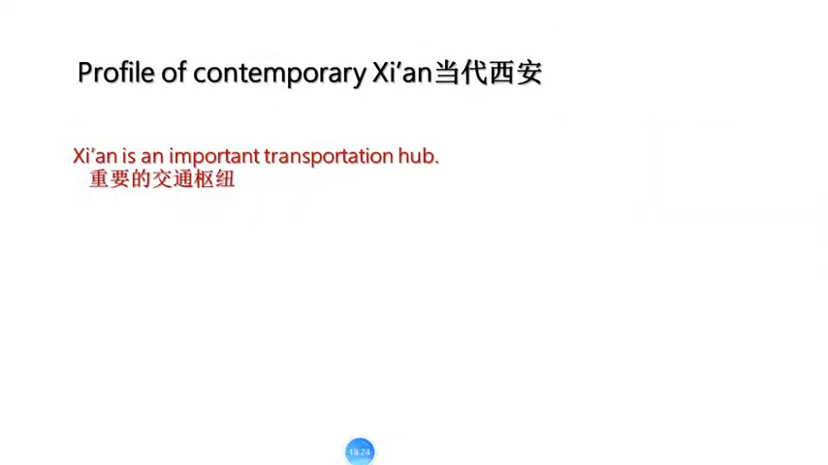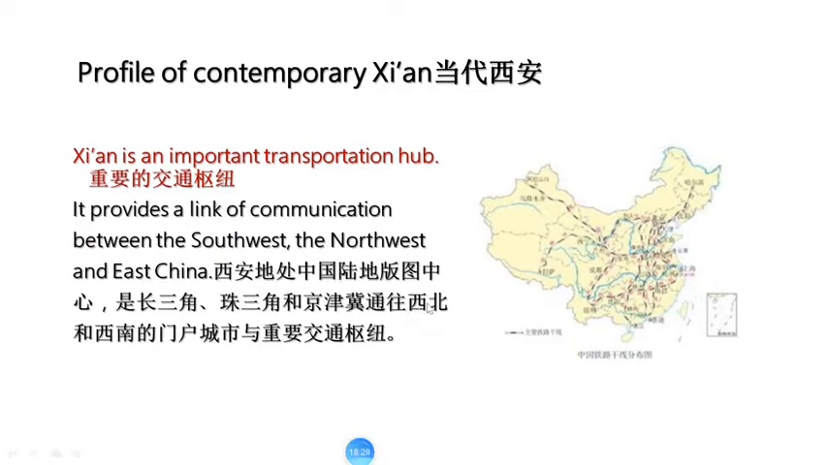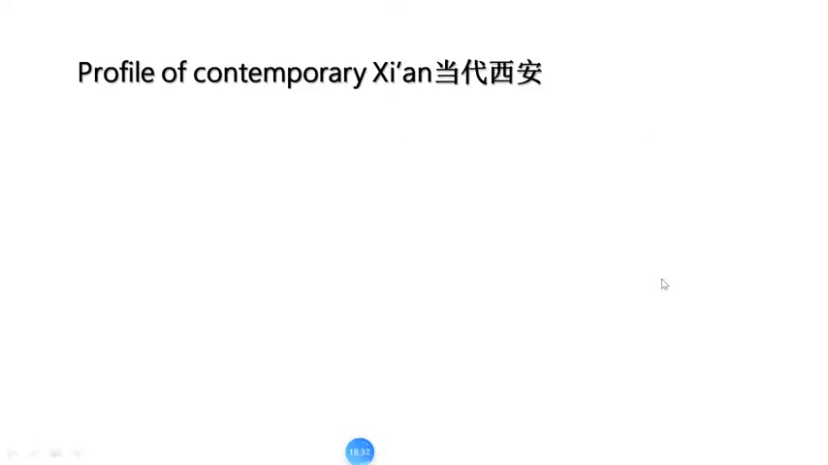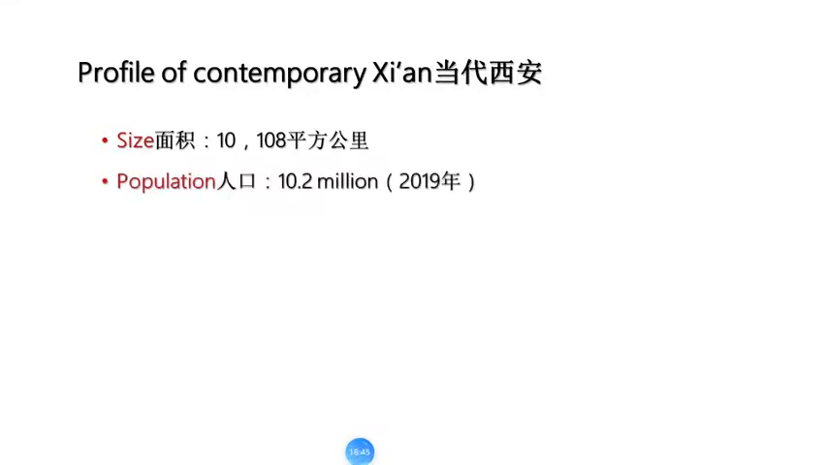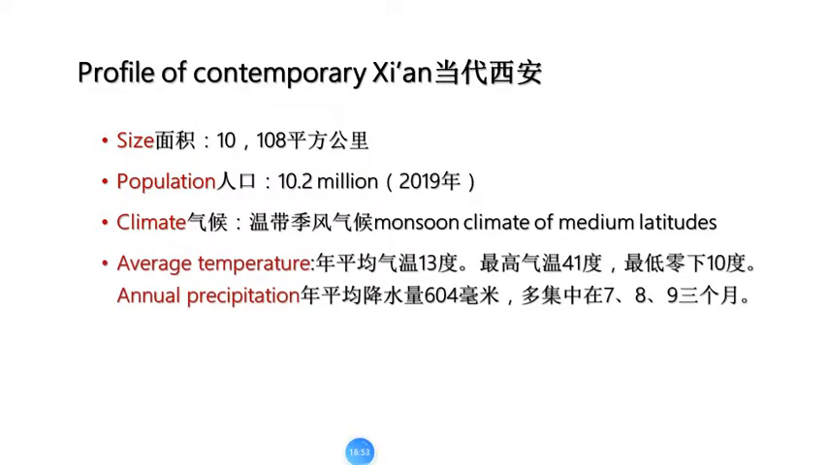Xi'an is an important transportation hub. It provides a link of communication between southwest, northwest, and east China. Size 10,000 square kilometers. Population 10 million. Climate: monsoon climate of medium latitudes. Average temperature 13 degrees Celsius. Annual precipitation is 600 millimeters.